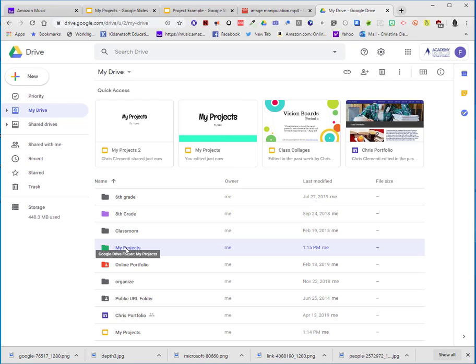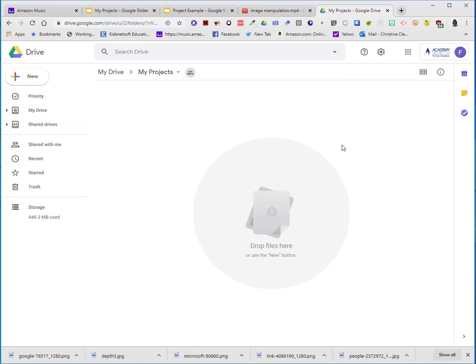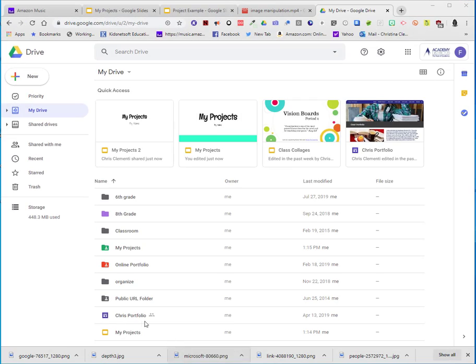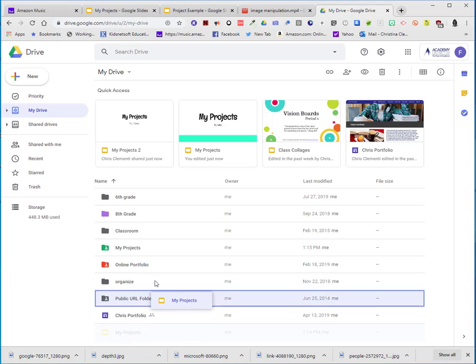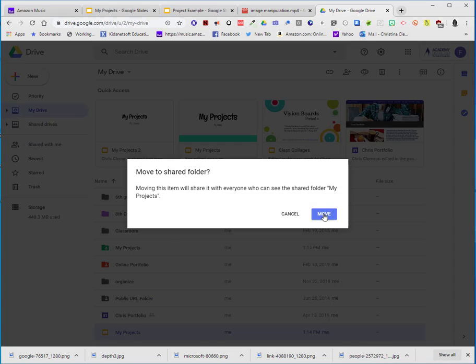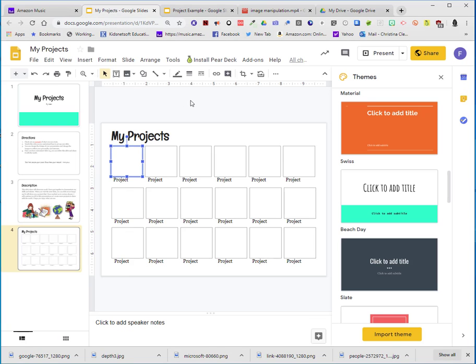And now what I need to do is I need to get all the projects that I want people to see into this folder. I'm even going to add my projects, this unit right here, into my projects folder. So I will go ahead and click on it and drag and drop it in there. That way, when I share this unit, people will be able to see my work.